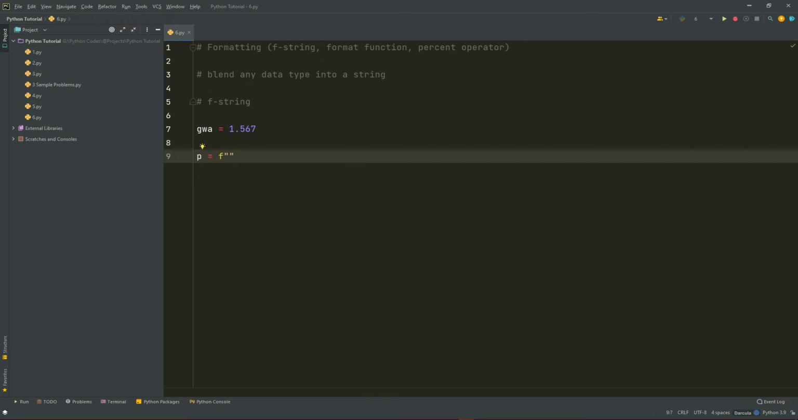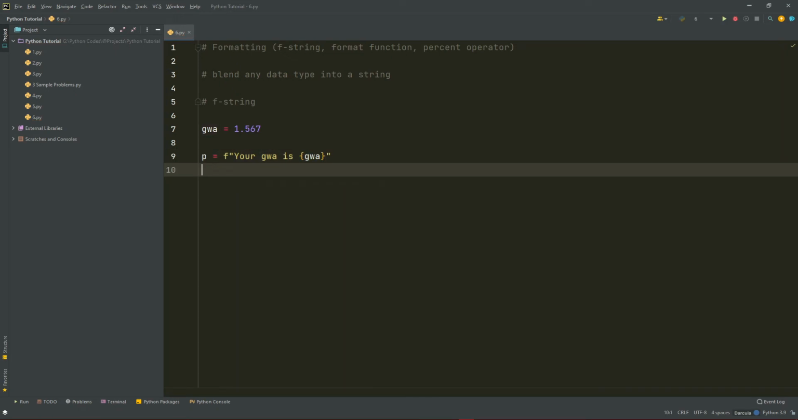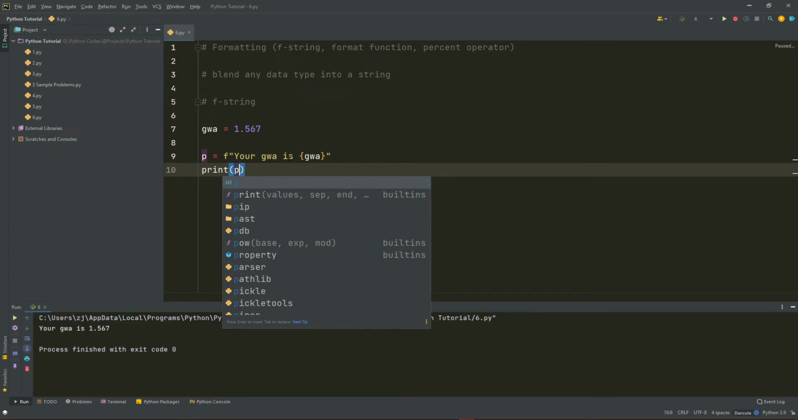So inside of this, we can say your GWA is. To be able to blend this variable inside of the string, we are going to put curly brackets. Now inside of this, we can actually specify the variable. So if you print the p variable here, as you can see, we have the 1.567.